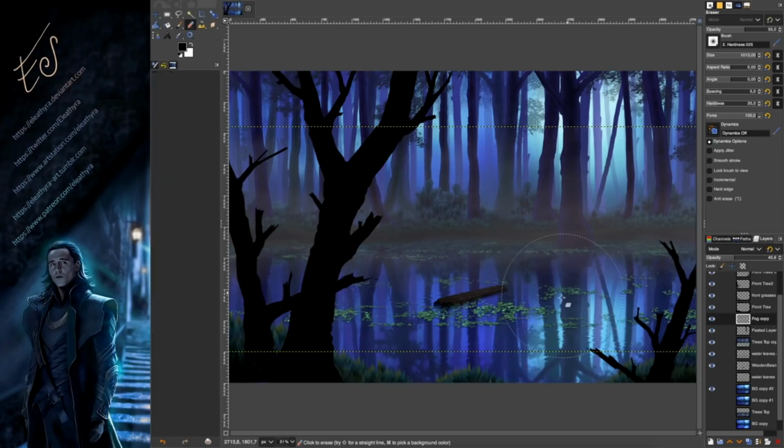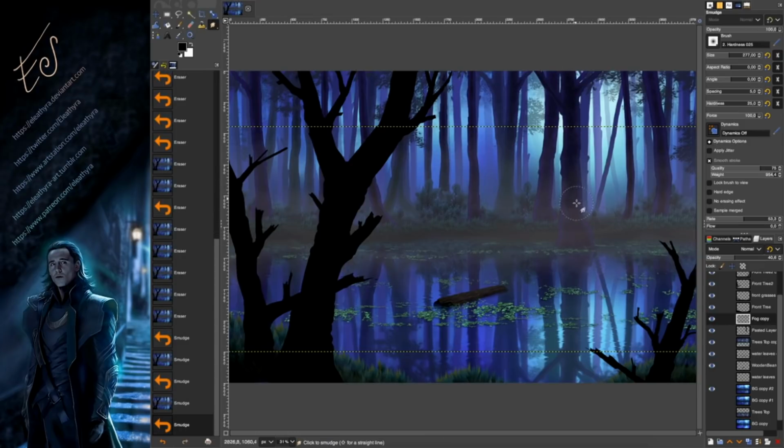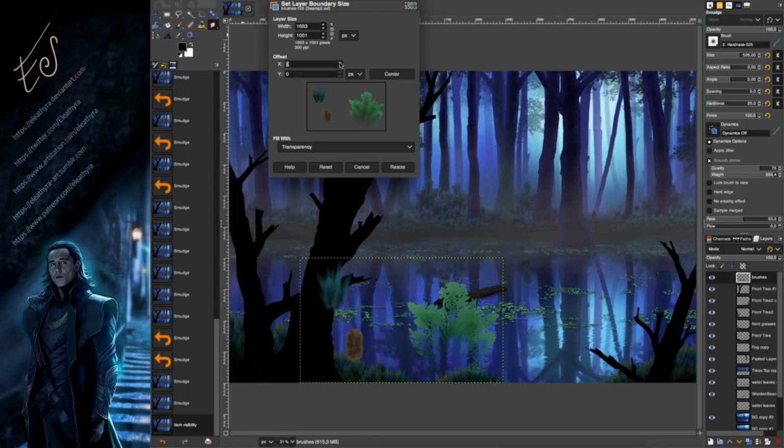Here I'm removing a tiny bit of the fog because I think it covers the water and the small waves that I just made too much. Again, it's just about trying out a few things and see what looks best. You can use the eraser or the smudge tool with a very soft brush.